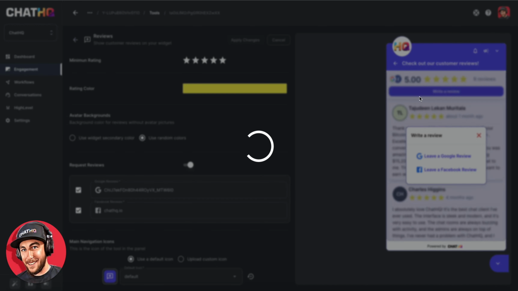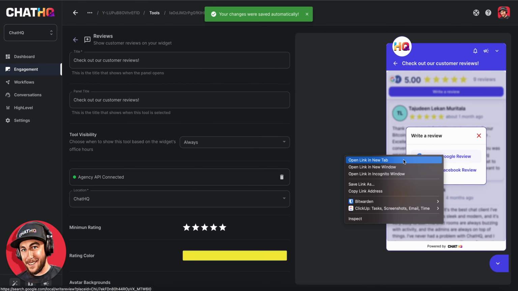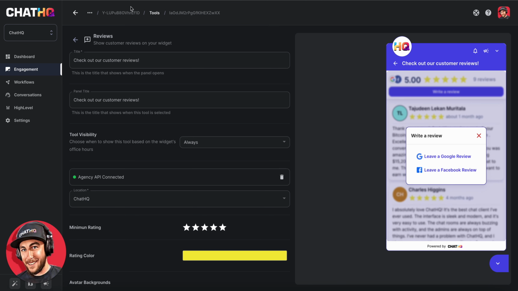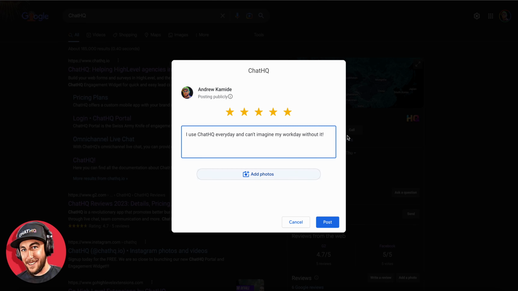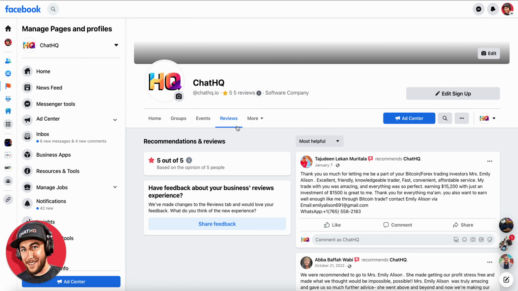Once you apply changes, if I go to write a review and open these in new tabs, you'll notice that Google's opens directly to the review box, right? So 5-star review, whatever. It opens directly there, and that's the process you want to take with customers. You don't want them clicking around. You want it to just open right away and have them leave a review. With Facebook, it opens up to the reviews tab on the page, so they have the ability to just share feedback right away and go leave a review.